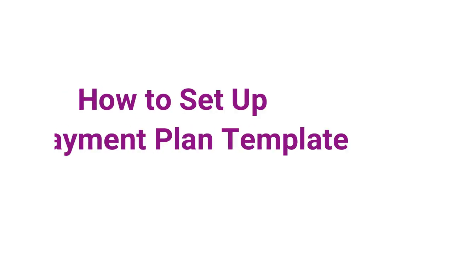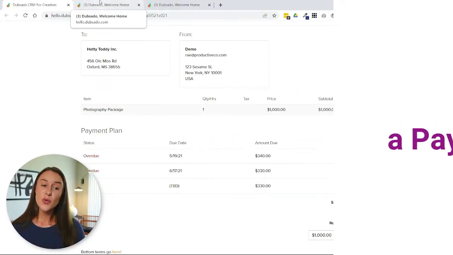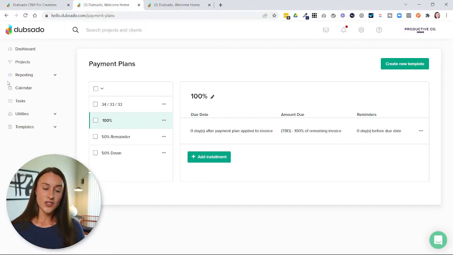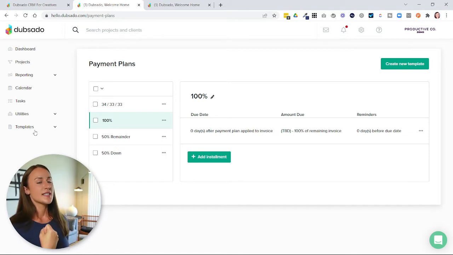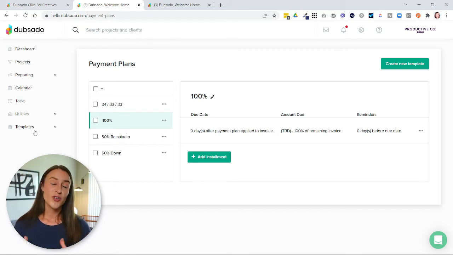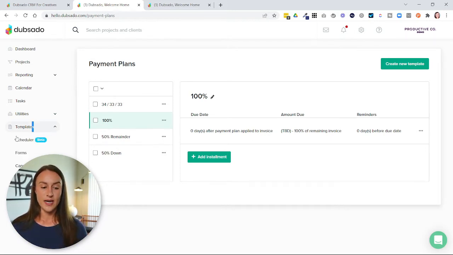Okay, so let me take you into Dubsado's back end so that you can learn how to set these up. In Dubsado, you can create a template library where you can house a bunch of different templates. That way, whenever you go to create a new invoice or send a form to a client, you don't have to create those things from scratch. You can just make copies from your template library. In this templates area here, there's a section called payment plans. This is where you're going to set up your payment plan templates.